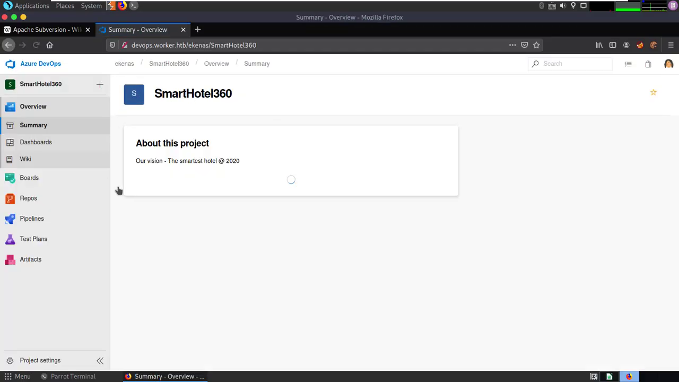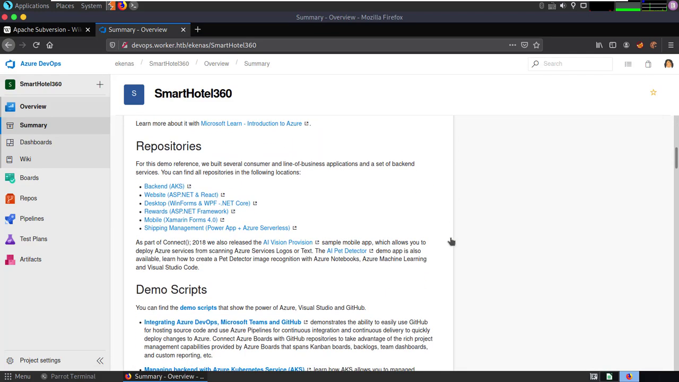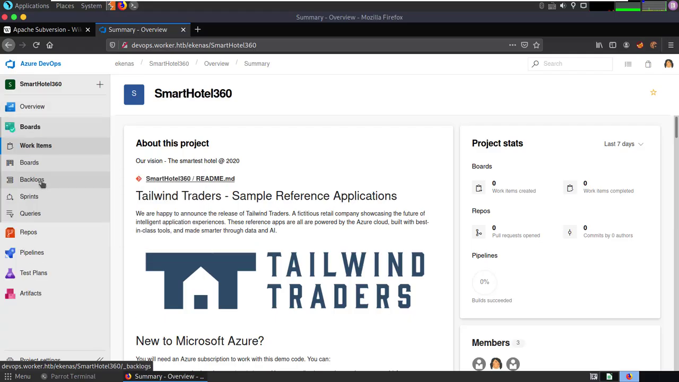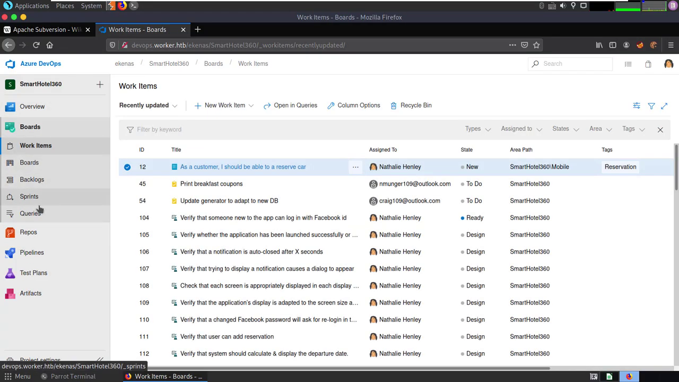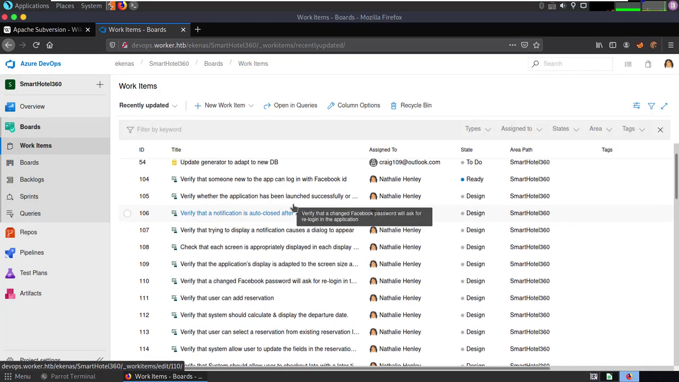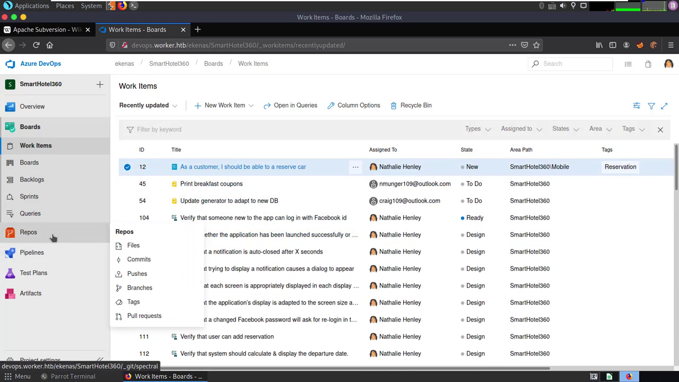This is going to be running Smart Hotel 360. It's a little application, a little website. And you've got different kind of menus over here. One of them is going to be boards. If you're not familiar with DevOps, there's backlogs and sprints. These are kind of user features that people have asked for. They're called work items. So every time somebody updates something in the system, it should be tagged against one of the work items. It's trying to fix one of the things that is on this list. And we'll see that here in a little bit when we start trying to upload things.